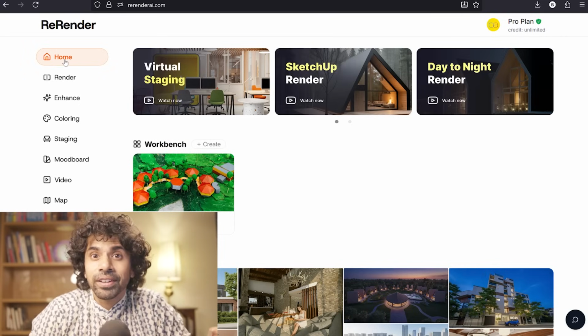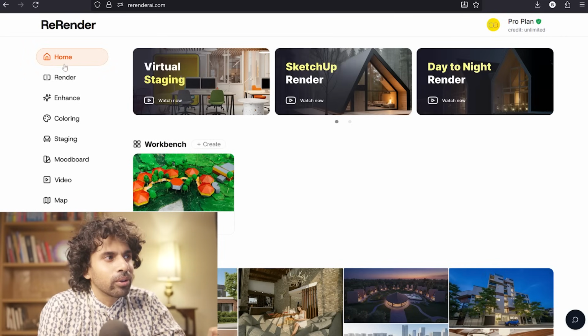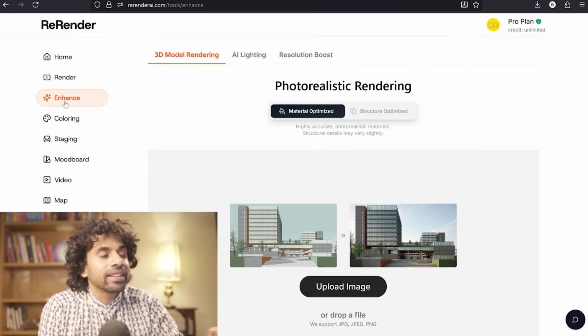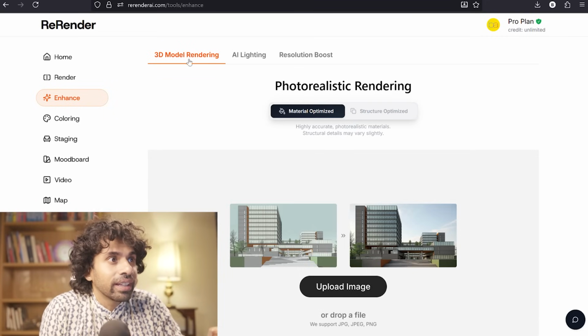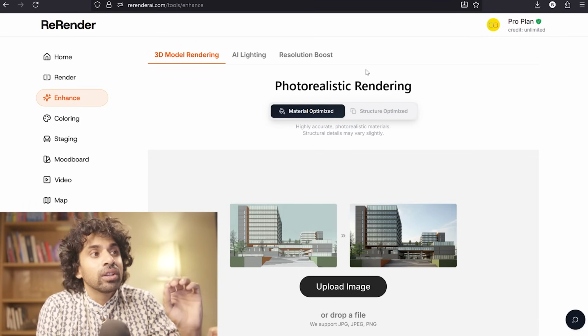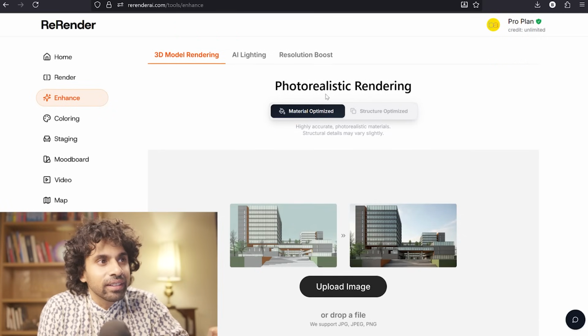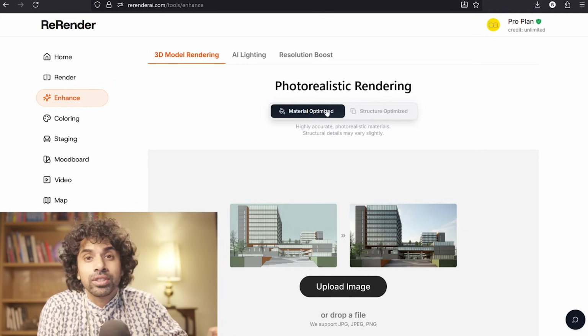Okay, so I'm at the ReRender AI website. This time I'm going to go on enhance because I already have the render now. So I go on enhance. It has three options: 3D model rendering, AI lighting and resolution boost. What we're going to go for here is the 3D model rendering. And here they have two options, material optimized or structure optimized.